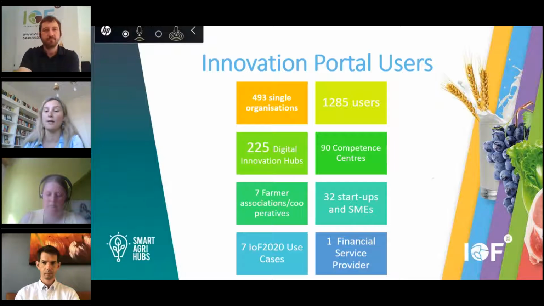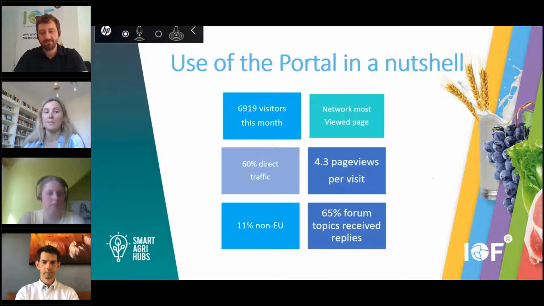We also try to attract and have different types of stakeholders like financial services, media, European Commission, public institutions, local and regional government. But this takes time, and I think some of them are there representative, but they are not as huge a number as all the others that I've just explained. The use of the portal in a nutshell.